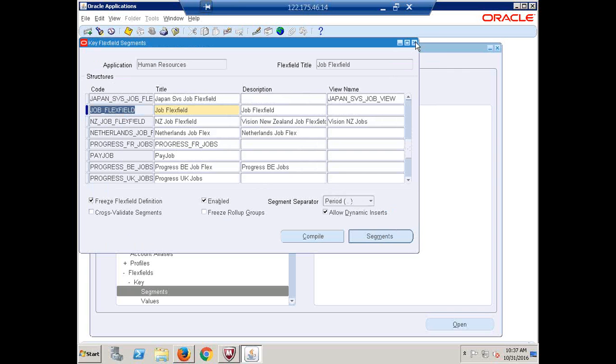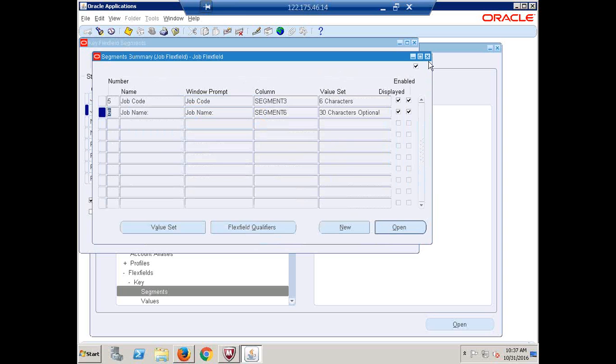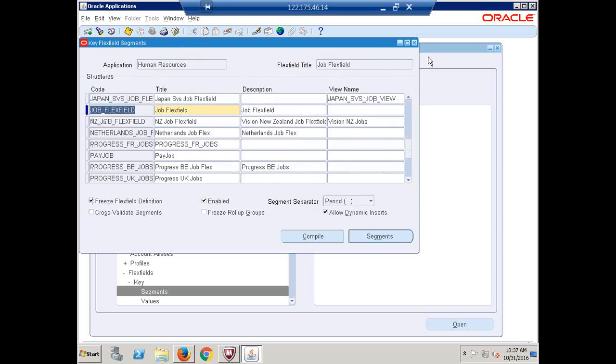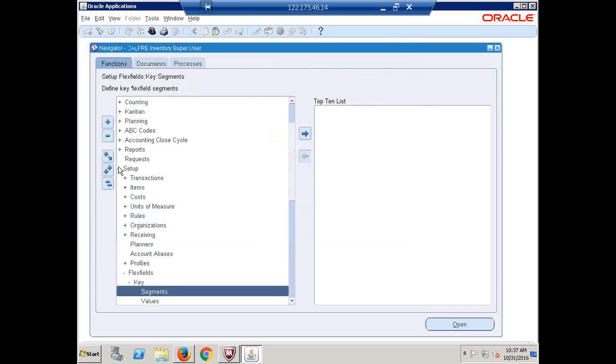Now we'll go and create the job so that you can understand. When you are creating a job, what information do we have to provide? Within the job key flexfield structure, we have two segments. When you are creating the job, only the information for those two segments has to be provided. The names are code and name. That's all. Now take the task as create job.